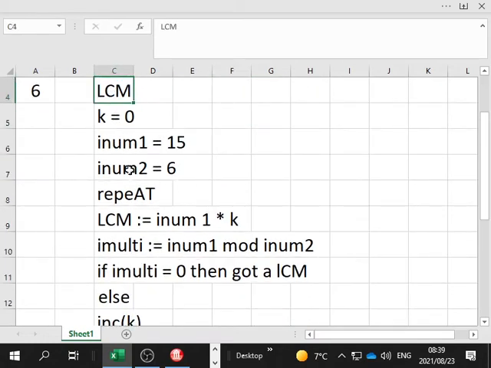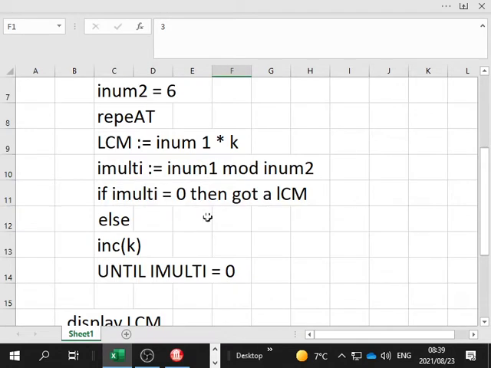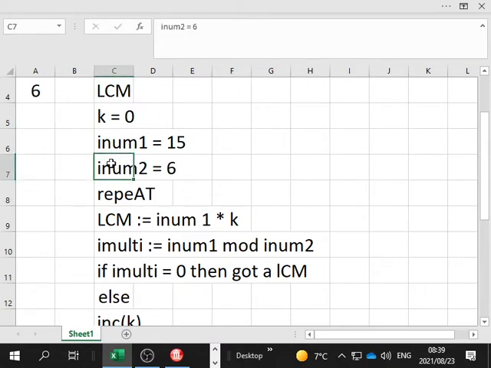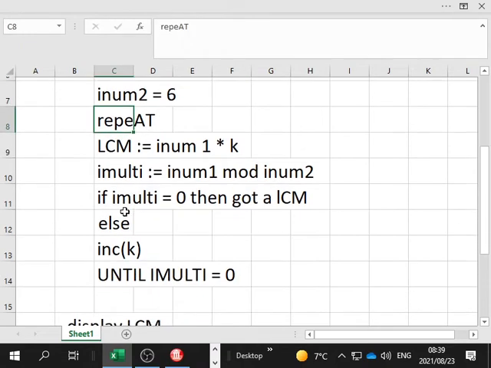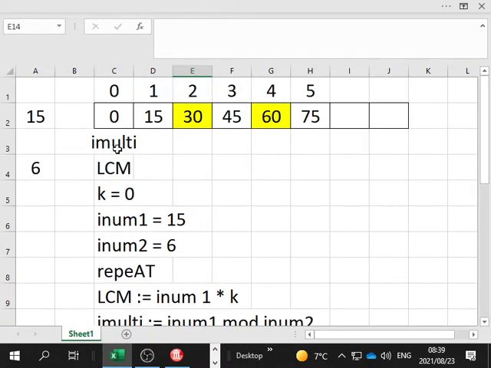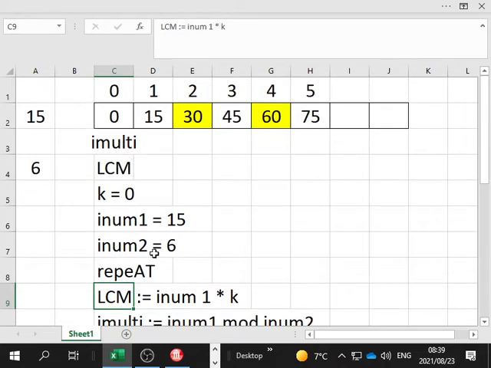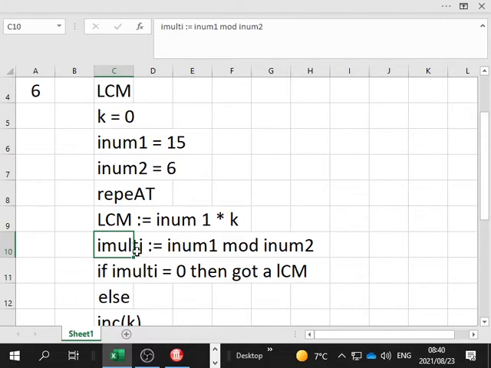So I've declared a variable called LCM. I've got a counter that's going to be the counter for multiplying by 0, 1, 2, 3, 4, and so on. I have variables for inum1 and inum2, and we're going to repeat until the multi is 0. I've made a variable called I multi. Repeat, so we get our lowest common multiple. Well, I'm calling it an LCM, is I num1 times k, so k is 0 to start off with.